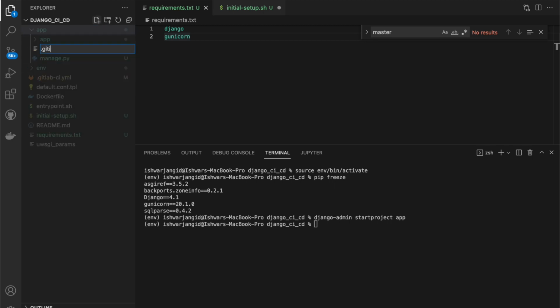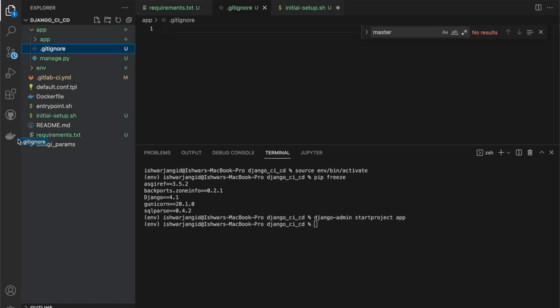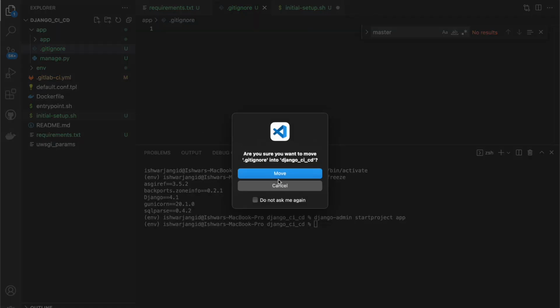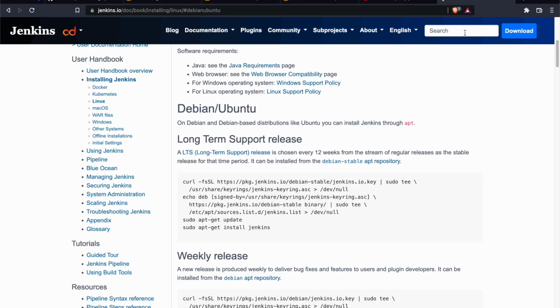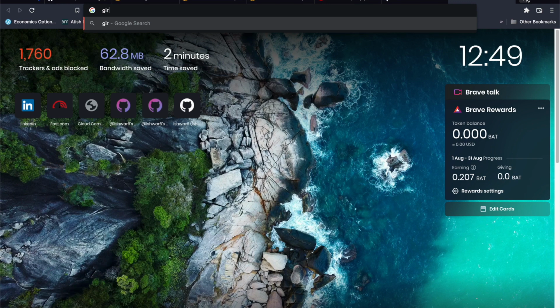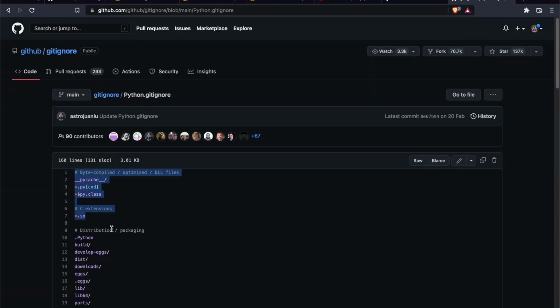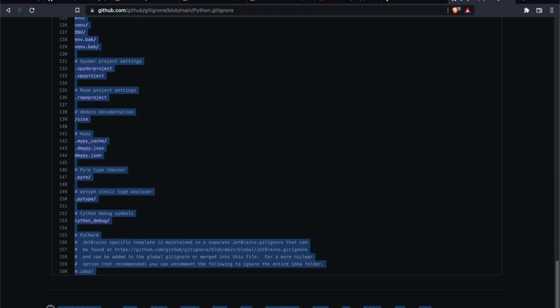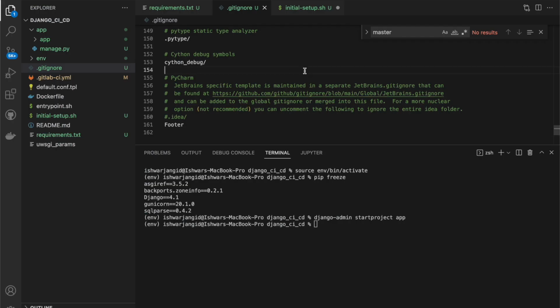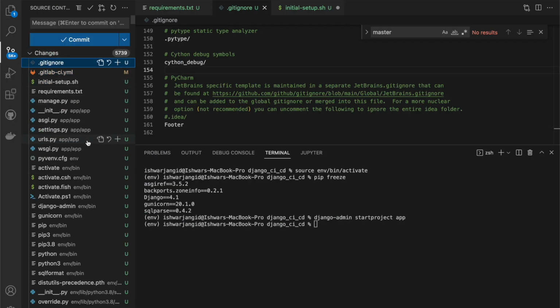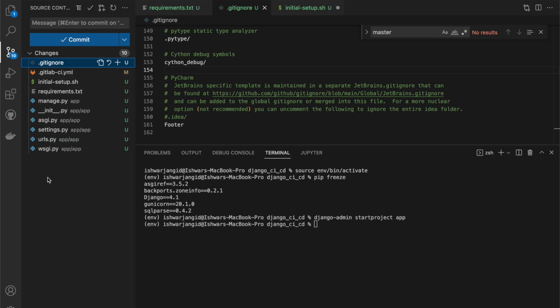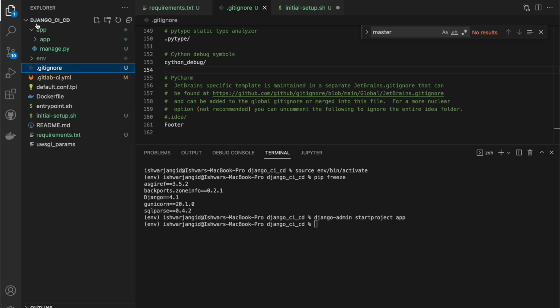So let's take a gitignore, and let's bring this file out here. Python gitignore. So we'll copy paste the Python gitignore, and this, there you go, save. Now the environment things will go on. Yeah, so now we have only the required things here.